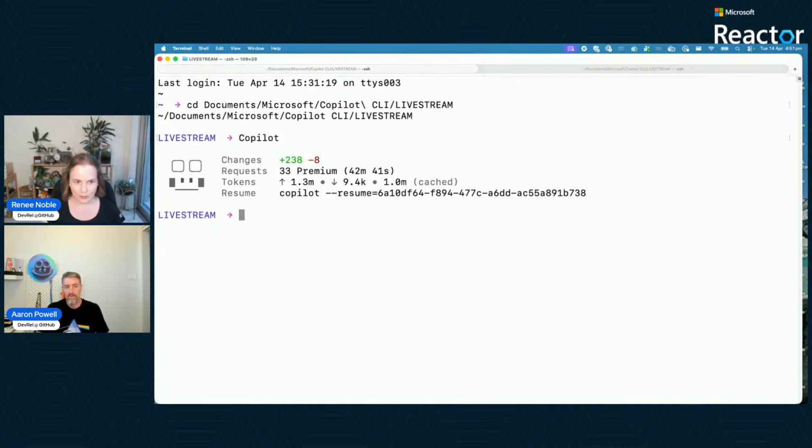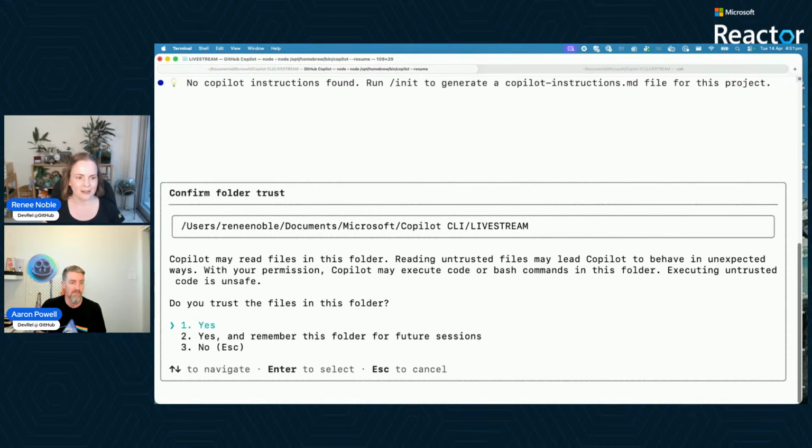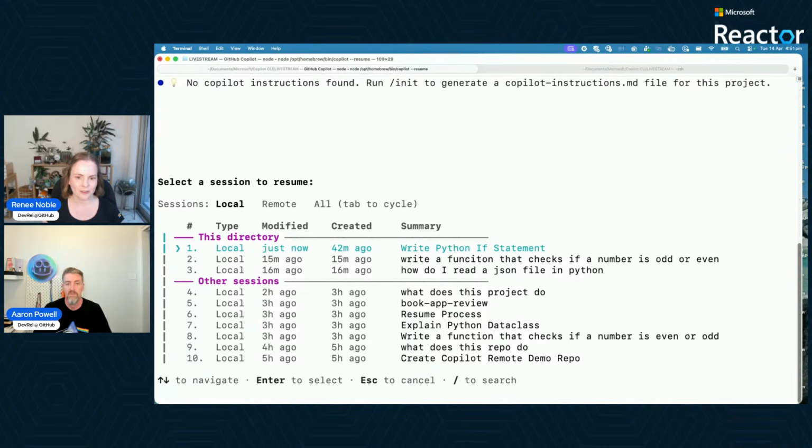So one thing we can do is start right in Copilot, and we can do --resume. We'll wait, and it's going to list all of the things. Yes, we trust this. Now I can see all of the stuff that we've been working on. So this one is just now when we started. I have said write a Python if statement. That's currently its name, which is cool. But we're gonna start that one.